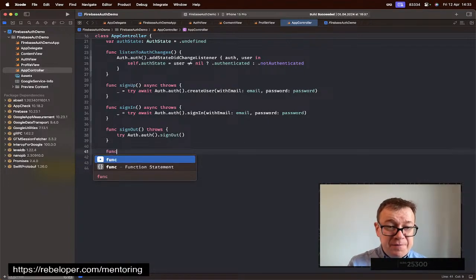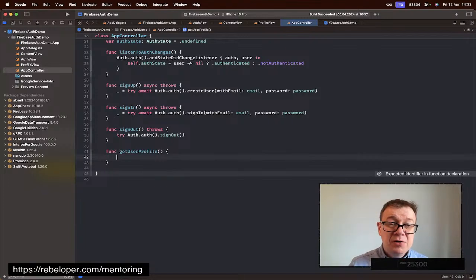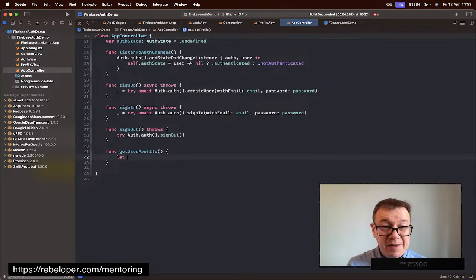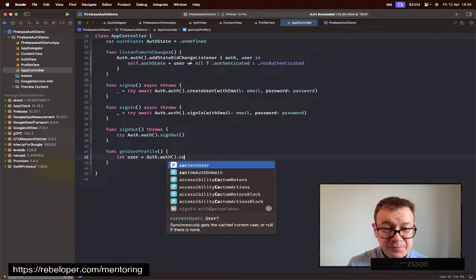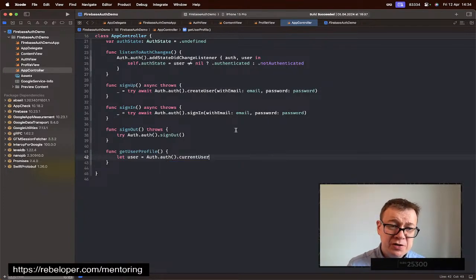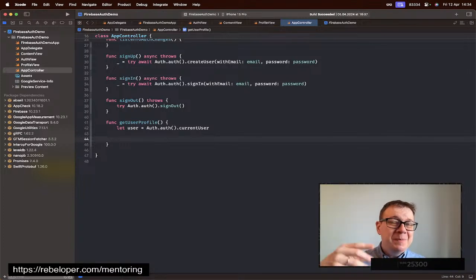Okay, so our first function is to get the user's profile. So get user profile. How do we get the user profile? Well, we create a user, and that comes from auth dot current user. As you can see, this is an optional, so we want to make sure that this is actually not nil. Basically, if you are not signed in or signed up, this auth current user will be nil. So we want to make sure that it is not.